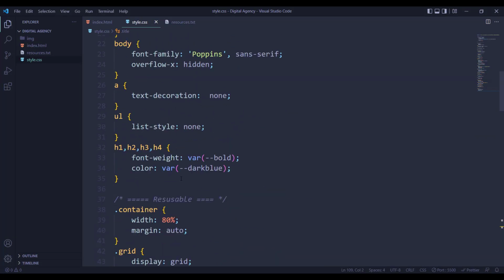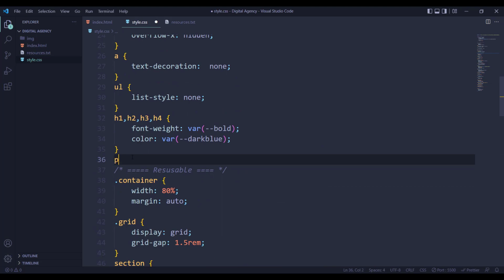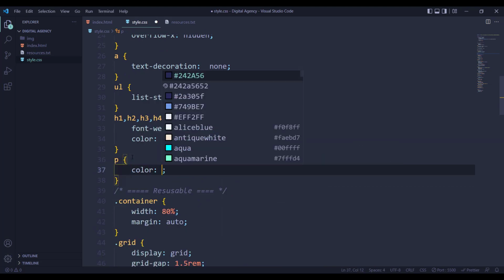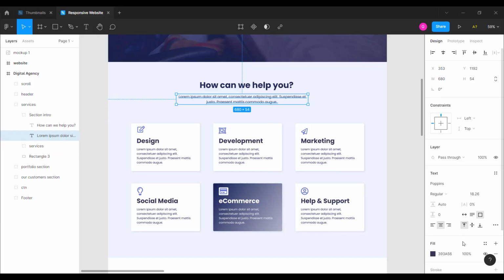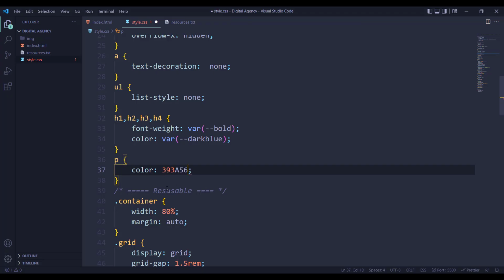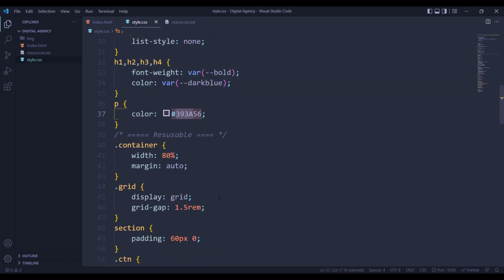And at here I will make for all our p tags, I will add a color. I will use this color, which is this color right here. And at here paste that. You can use this color, and I will include that inside the resources file so that you guys can access.